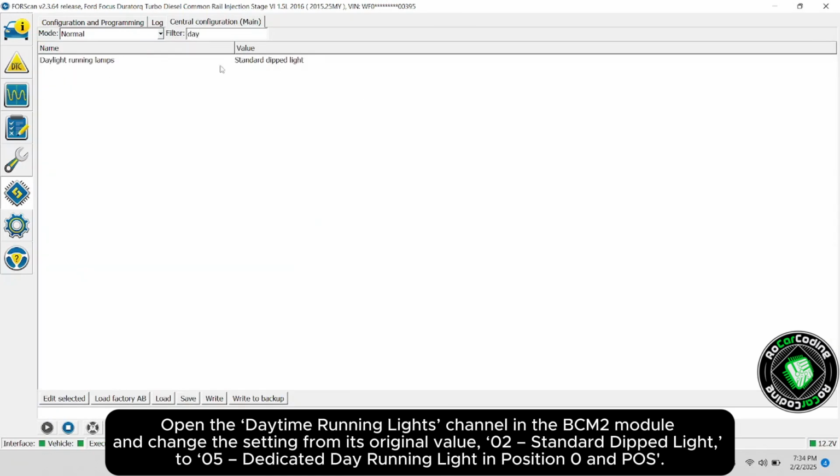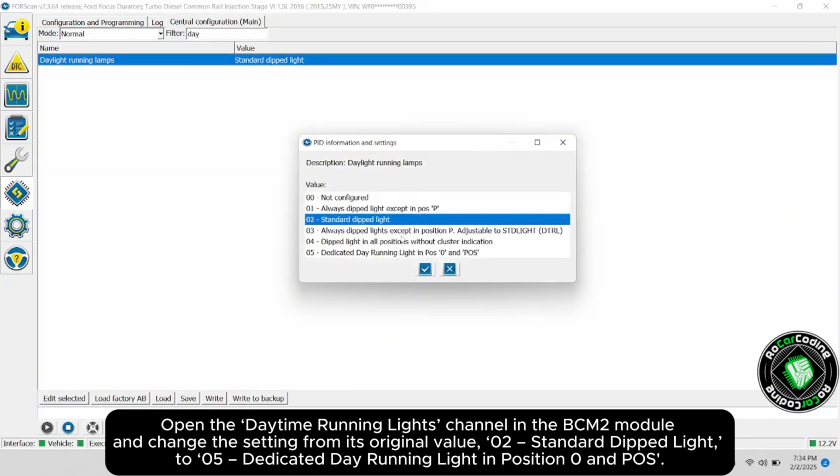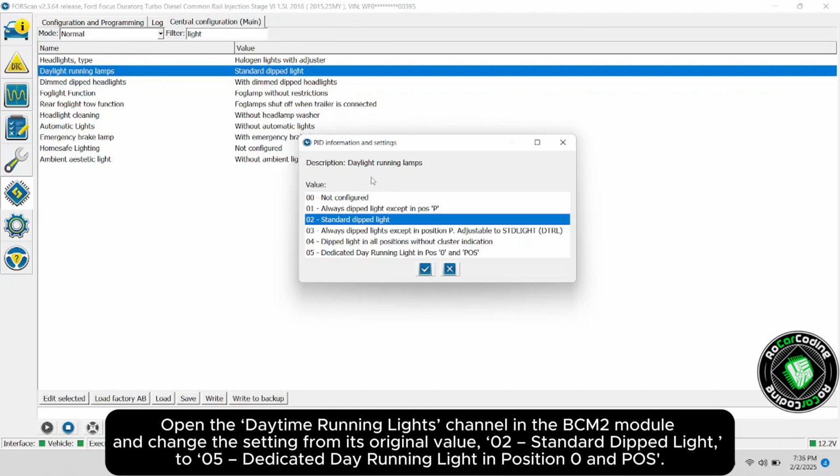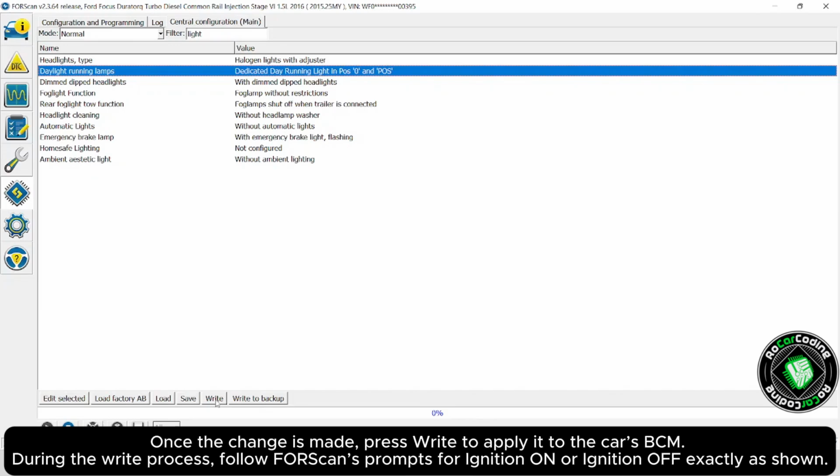Open the Daytime Running Lights channel in the BCM2 module and change the setting from its original value, 02 Standard Dipped Light, to 05 Dedicated Day Running Light in position 0 and pause. Once the change is made, press write to apply it to the car's BCM.